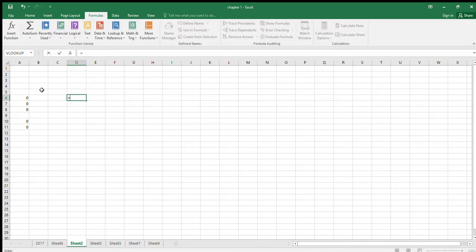So B4, and the asterisk is shift and the 8 number. B4 times by B5, that would be an asterisk. We can write it out as well if we wanted to.